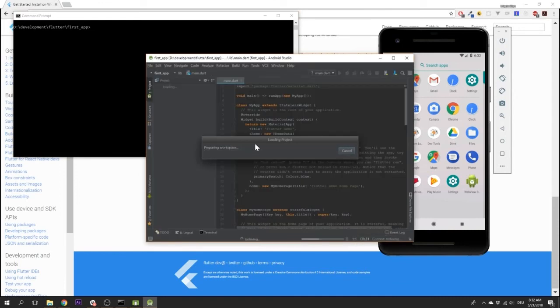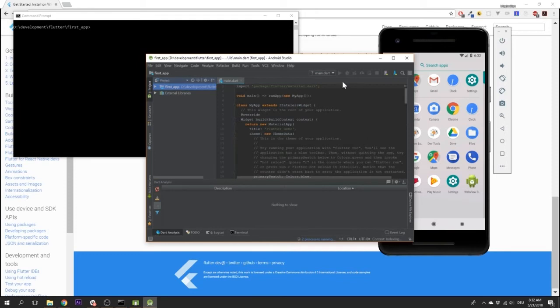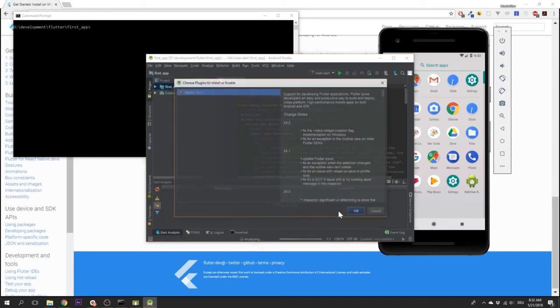Once the installer is done, you need to restart Android Studio. And once you restart it, you should actually get a message here at the bottom where it suggests a new plugin. Expand that message and click on Configure Plugins. And there, it will suggest the Flutter plugin. Simply accept this by clicking OK.